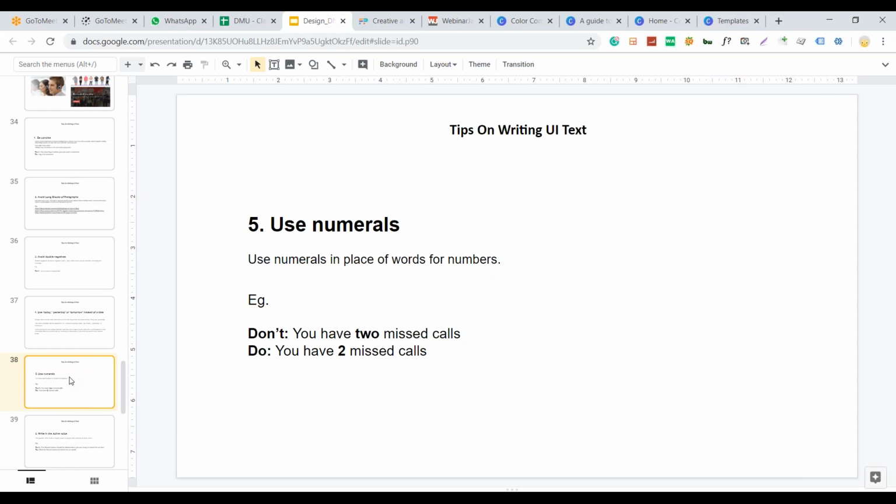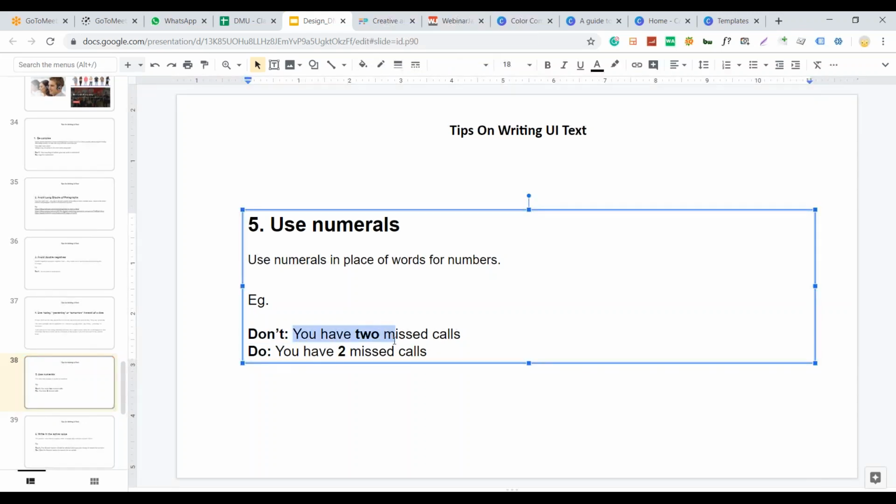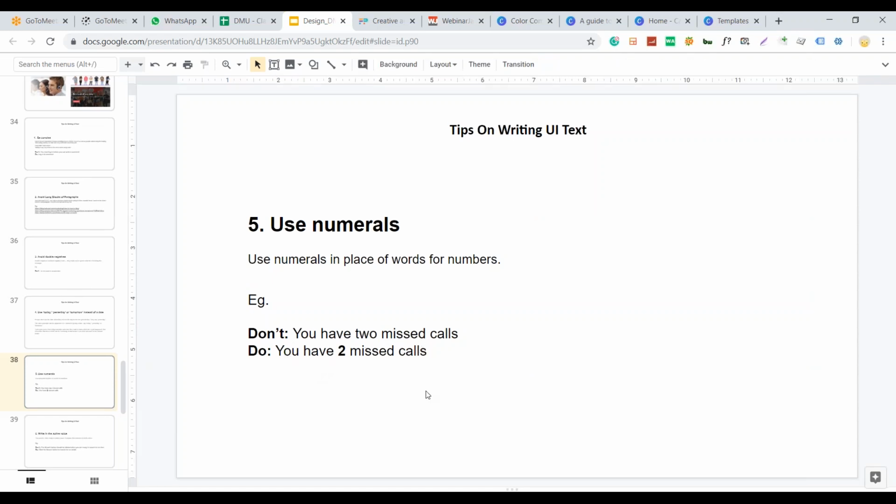Next, use numericals instead of words. For example, if you have 2 missed calls, now out of all these words, the word 2 is getting lost. So the users would be reading it as a simple, you have two missed calls. And if you look at the second line, you have 2 missed calls. So numericals are absorbed or consumed by your brain faster than words.